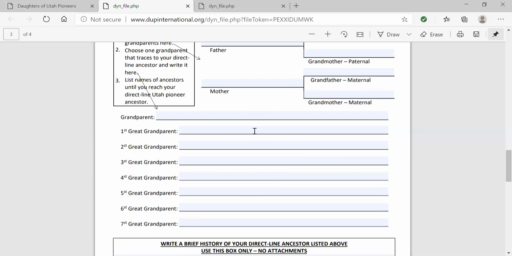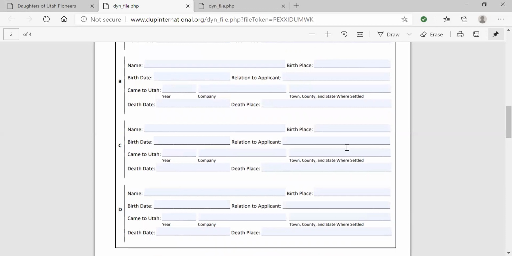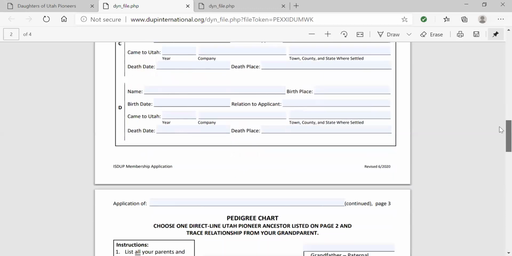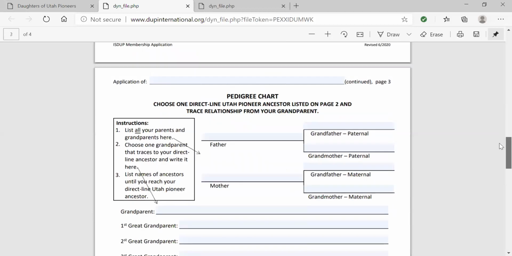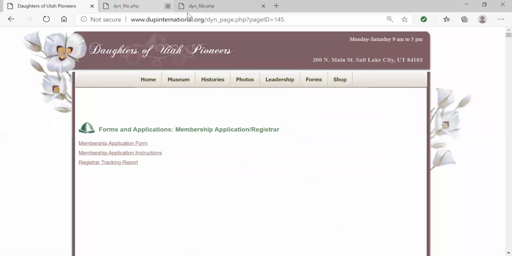We don't need dates. We don't need much more information, just a simple tracing of your relationship to that ancestor for which you're writing a history about and giving us information on a little bit more detail here about that ancestor whom you're showing membership through. So we're really excited about this new form.